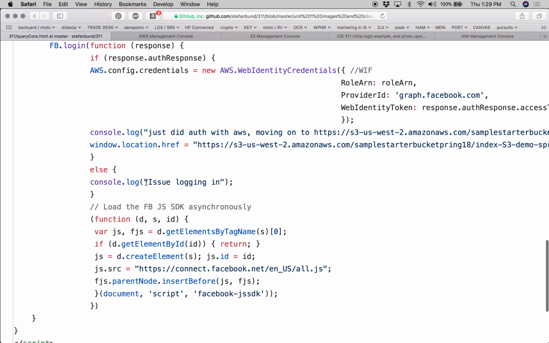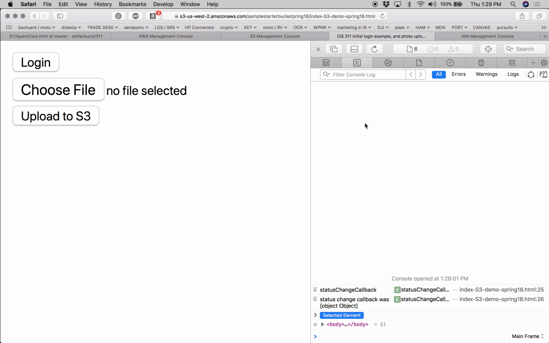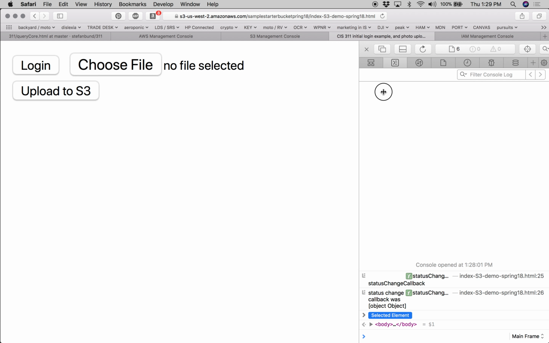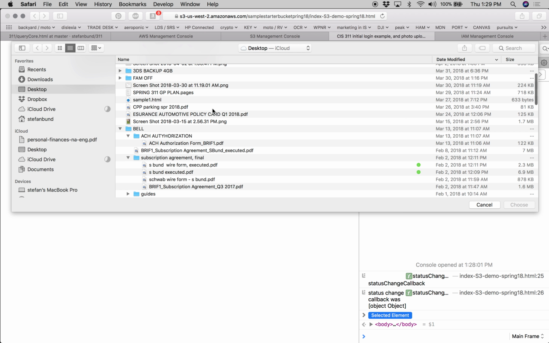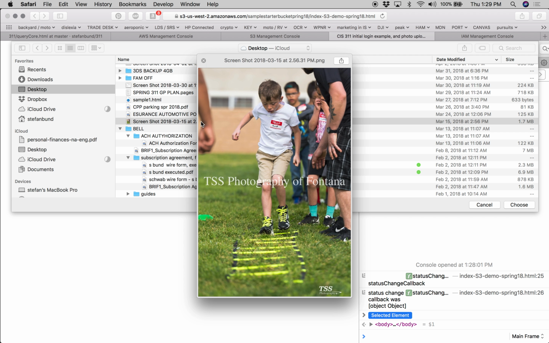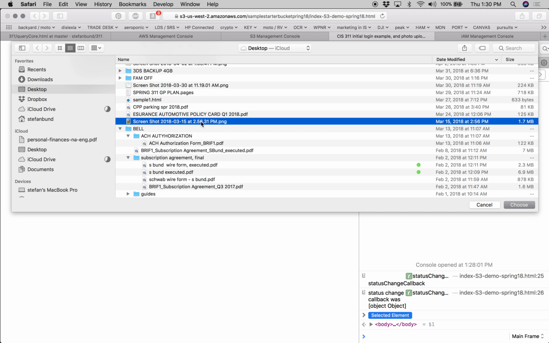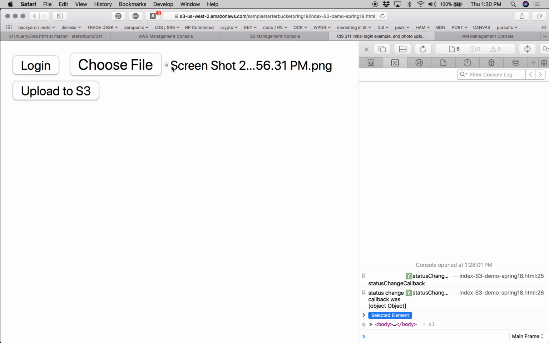Now, if that doesn't work, I'm going to put issue logging in. So it's going to complain in the console. It's going to say issue logging in somewhere around here. But I survived it, so we're over here. Now, the login button is there. I think I'd like to delete that login button because you no longer need it. But I want to choose a file. And let's grab an image. Here's a cool image of my guy playing some football. And let's go choose. And now the name of that image is right here.